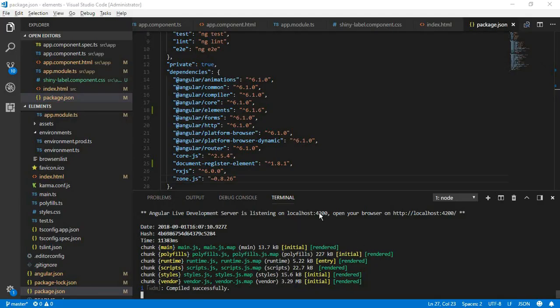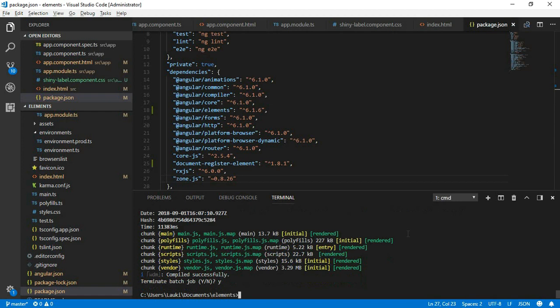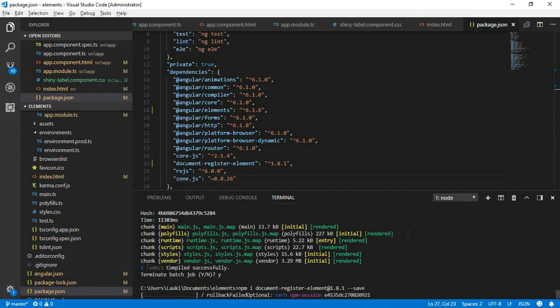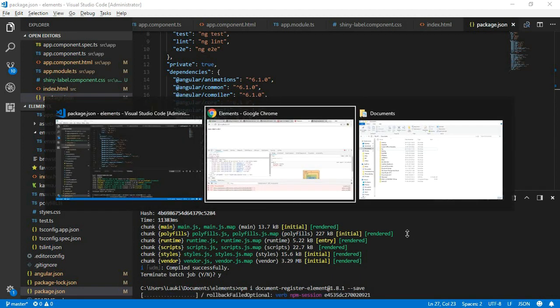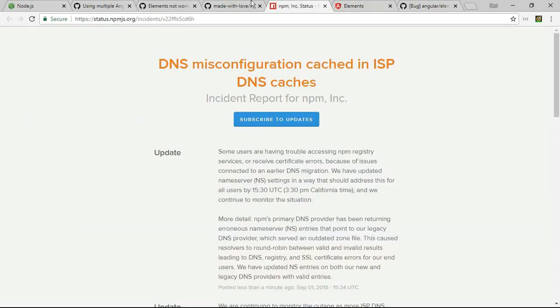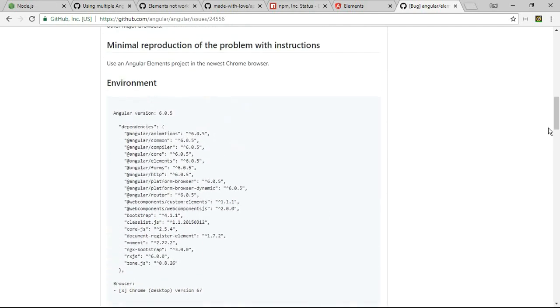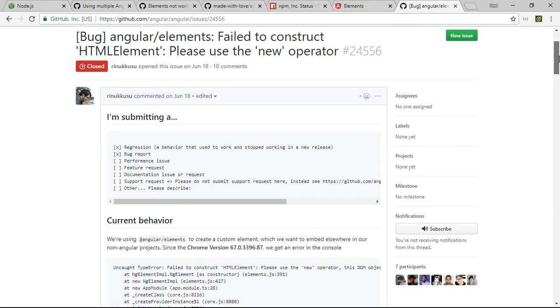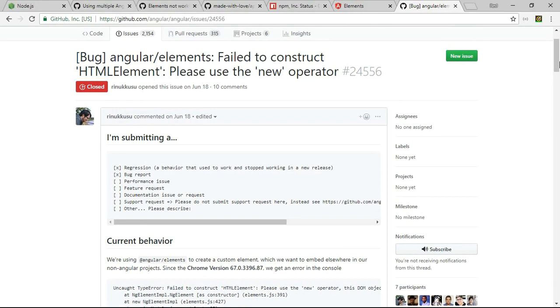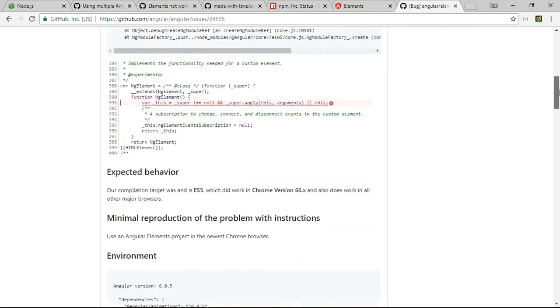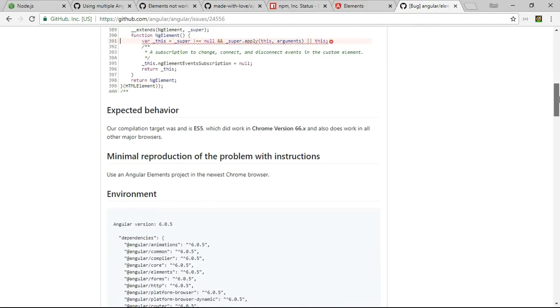Right, so when you come back to your IDE, you need to do one thing. Stop the development server first, and update the version for documented registered elements. Now why is that? Because currently npm is facing some issues with the existing version, and this is already a registered bug on Angular's website. The problem seems to be with a third-party dependency, where they had a problem with the existing version of the library.